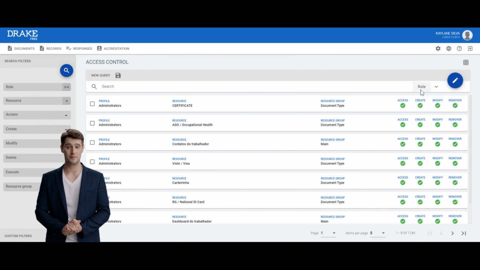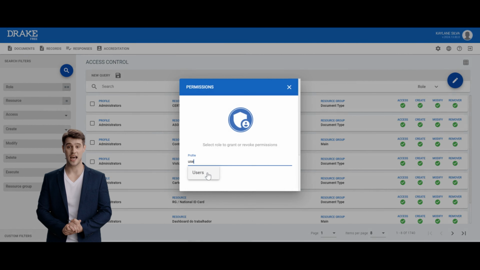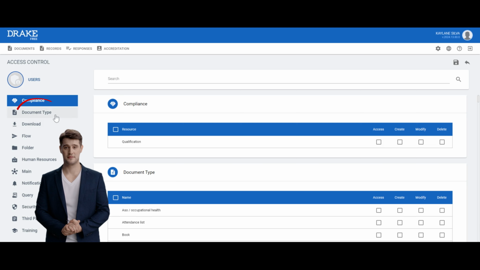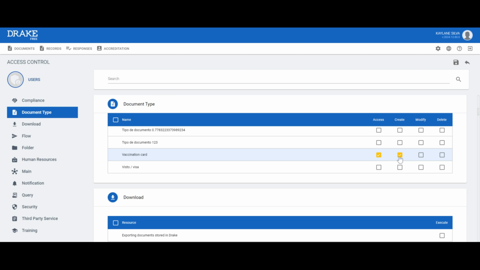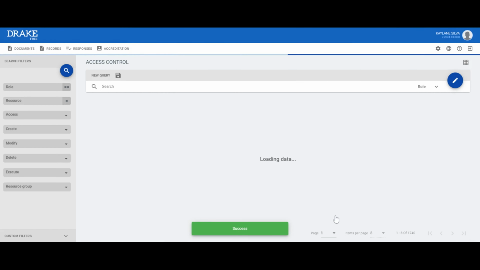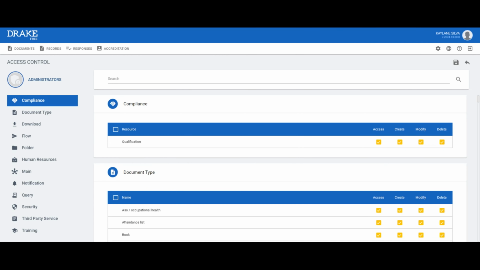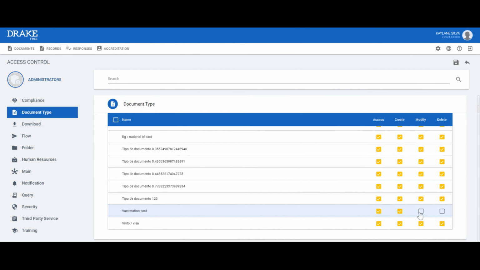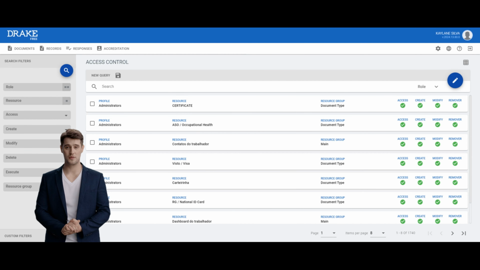At the moment we add a type, we can come here to include. So, we associate the necessary permission for the users to add documents of this type. Notice that vaccination card is already here. Do the same with the administrator. And here we assign permission to both profiles.